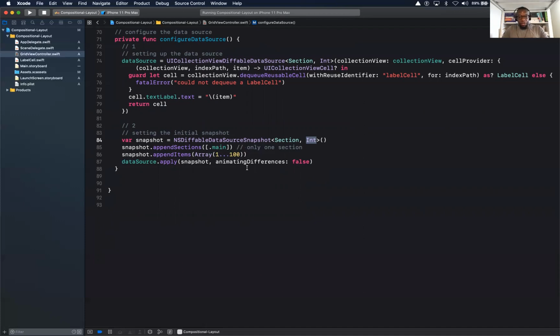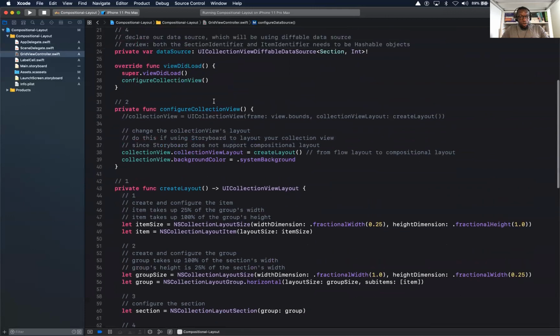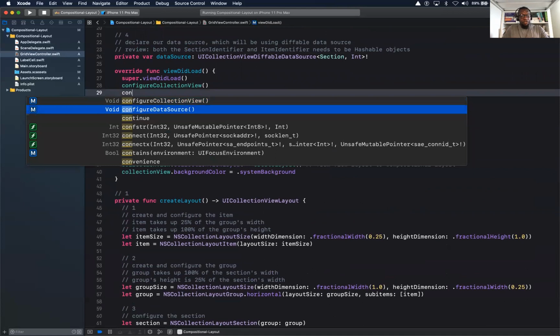Let's actually first run it, and then we'll come back and see what that looks like. So we have our configure data source. Let's go ahead and call it right after our configure collection view. Call configure data source here.